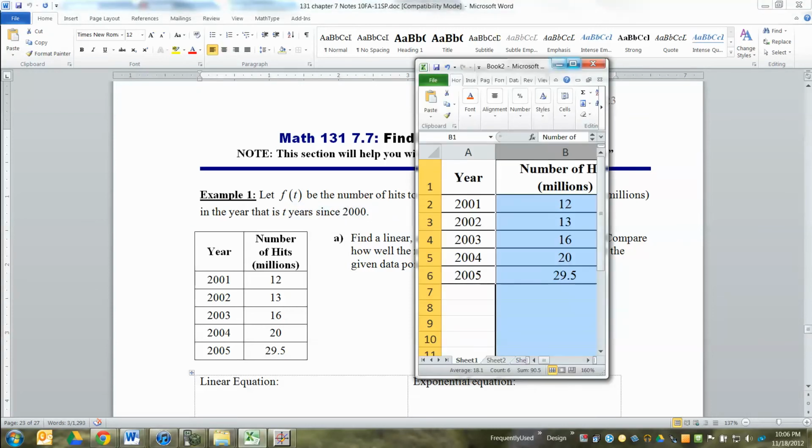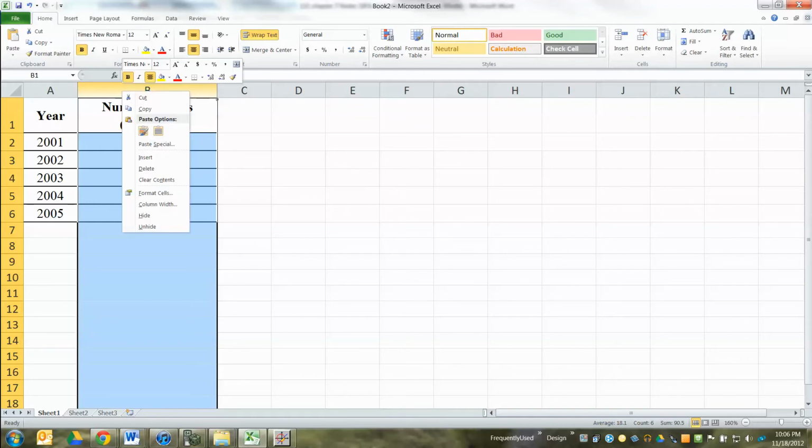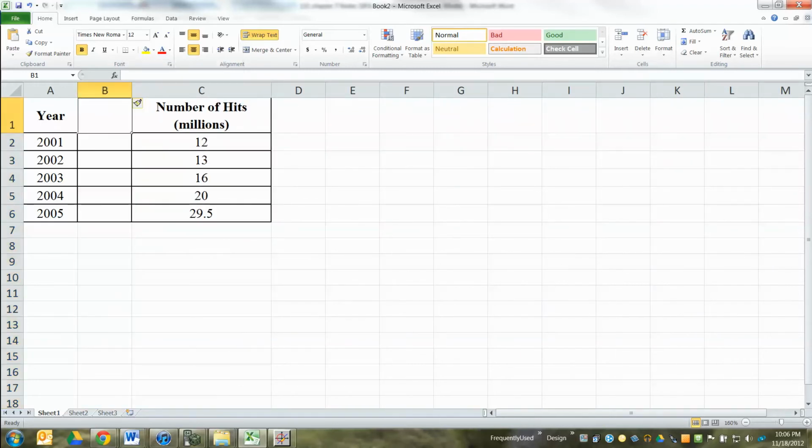So what I'm going to do is I'm going to put in another column right here. You take your cursor up so that it's near the letter B, so it turns into a kind of downward arrow. And you click, and then it highlights the whole column. Then I right click and I insert. And you can call this years as well, that's fine, but it's going to be 1, 2, 3, 4, 5 for this particular problem. Of course, everybody's problems are different.